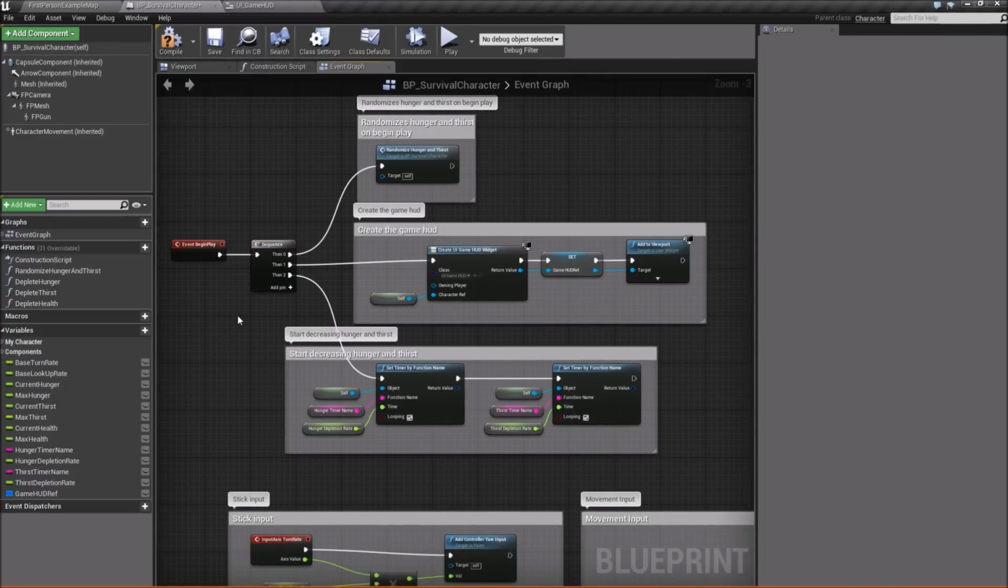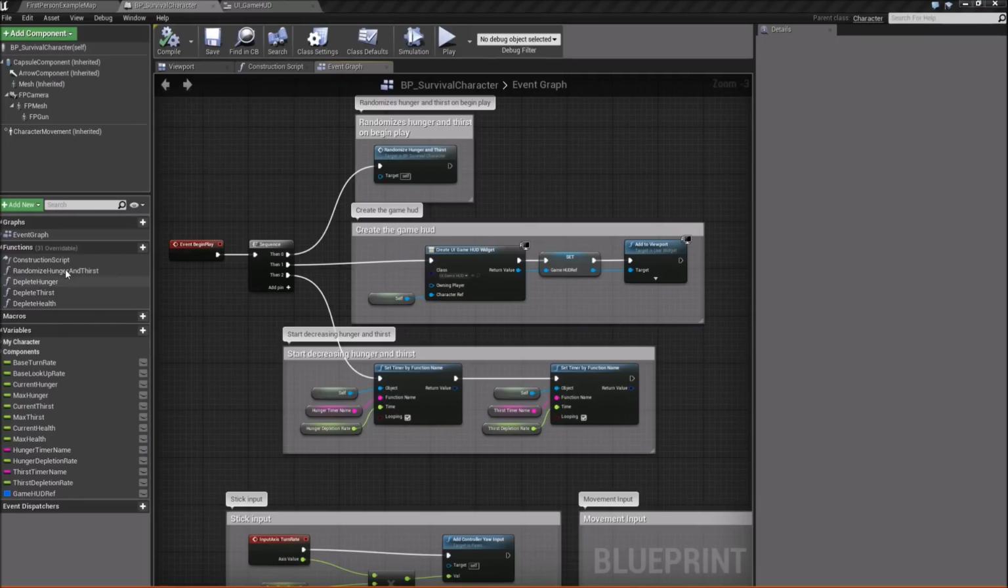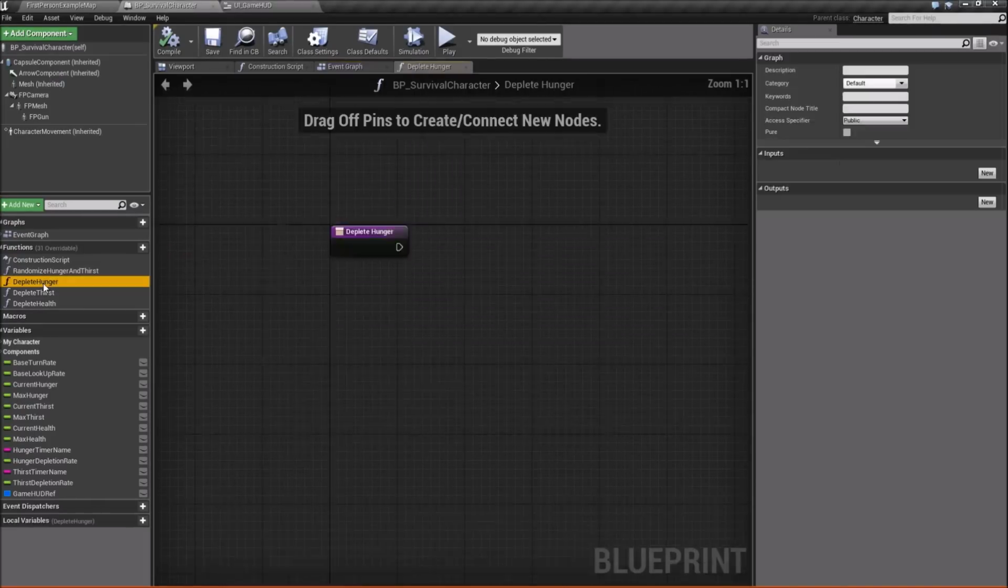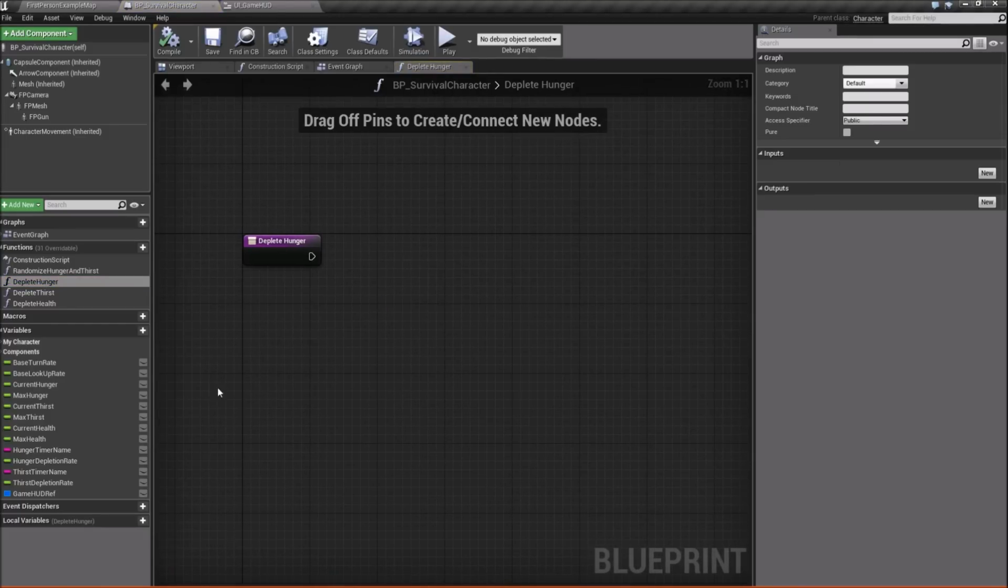Let's see, I'm going to pause the video right here, and then we will set up these functions in a second. All right, so we're back, and now let's go ahead and set up these functions. So we'll do the deplete hunger first. We'll open it up, and what we want to do is okay.